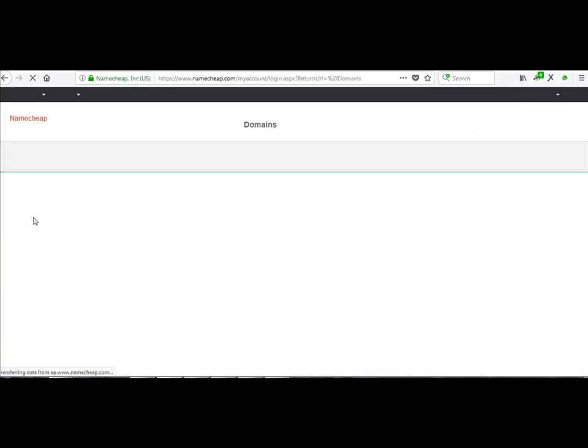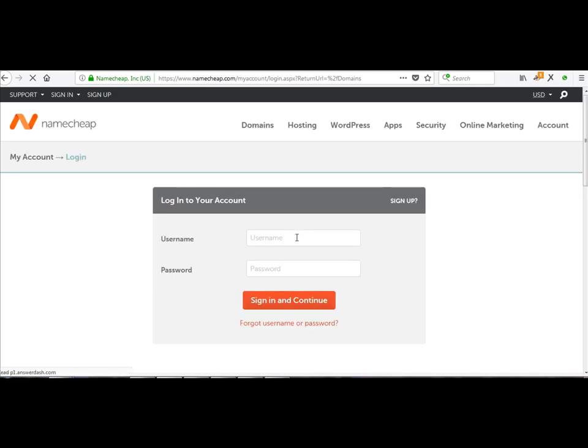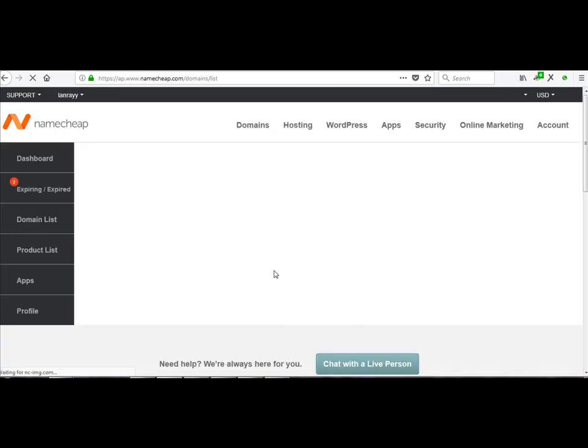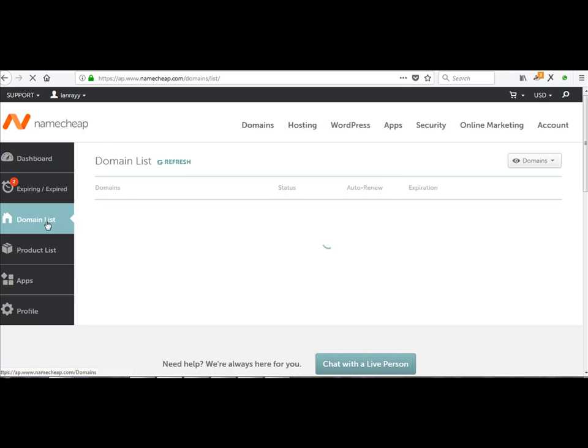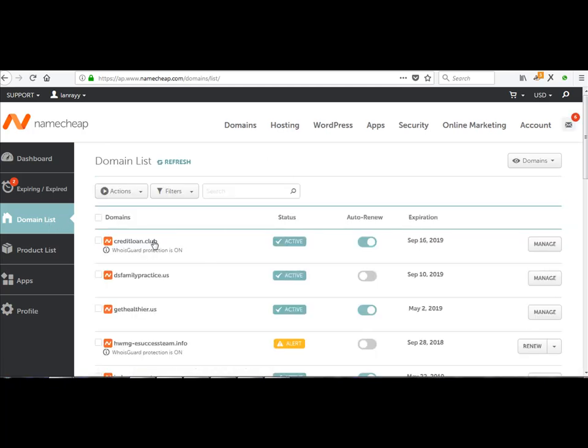This one is logging me out because it's been logged in. So let me just quickly log in now. Alright, click on your domain list, then select that domain that you just bought. In front of it, you see manage. Click the manage that is in front of it.